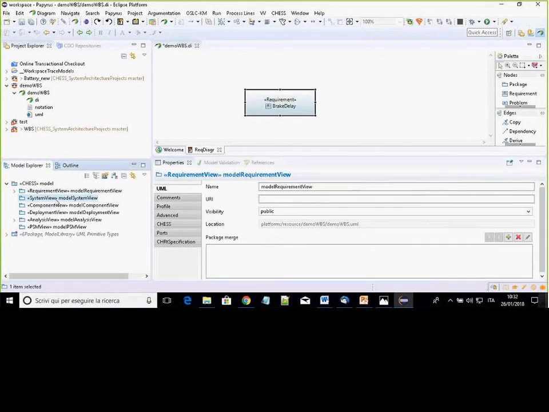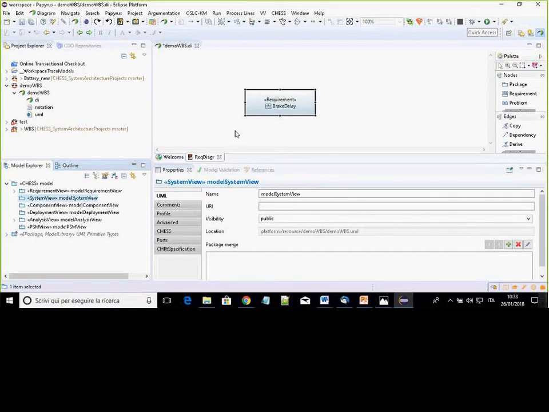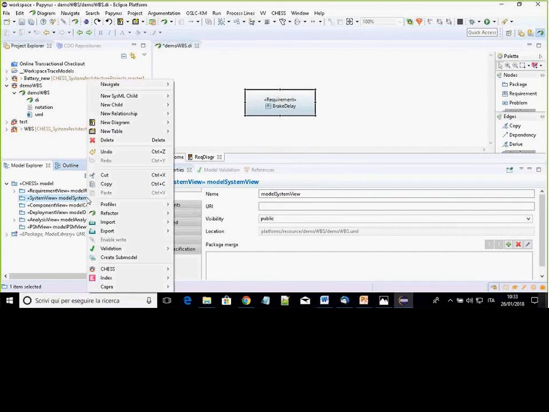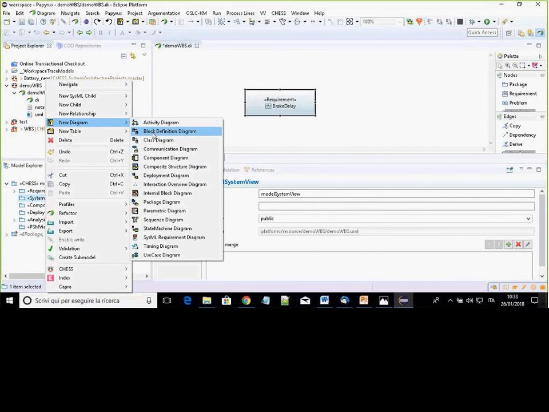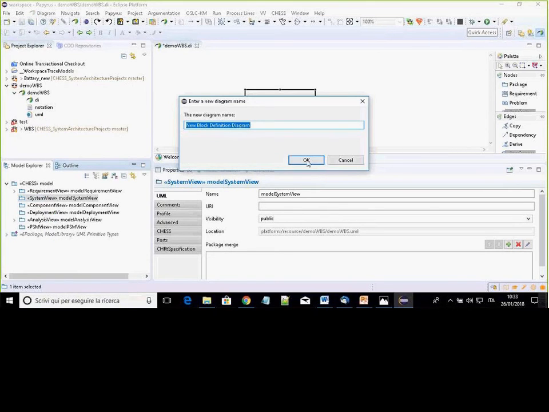Now let's move to the system architecture and see how I can model a component which can further be designed to satisfy this requirement. So in order to model the system component, I go here to the system view, right click, new diagram, and in this case I select the block definition diagram. Okay, let me change the name of the diagram to System.